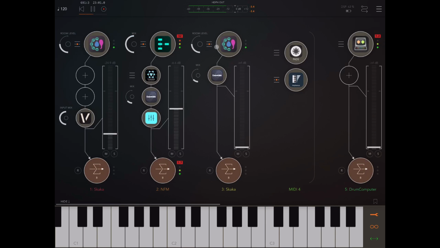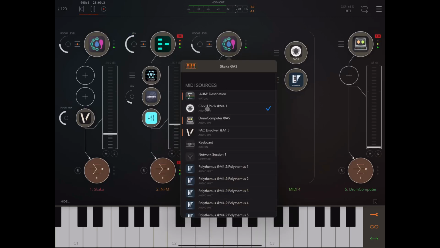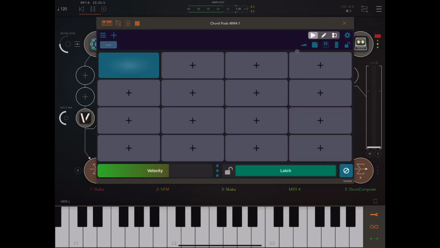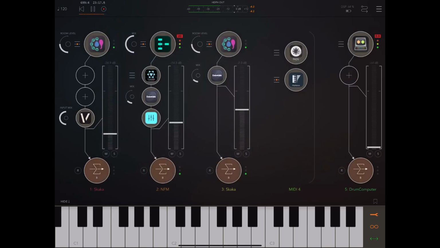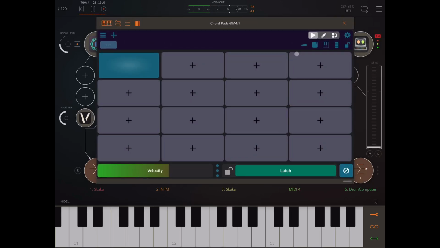Now, the second Skaka instance here, which I did have the volume up a minute ago. Let's see where it's getting its data from. So it is getting it from chord pads. Now, that is this chord pad here, which is one of the audio units that comes from the app Tonality, which is a really, really useful little app.